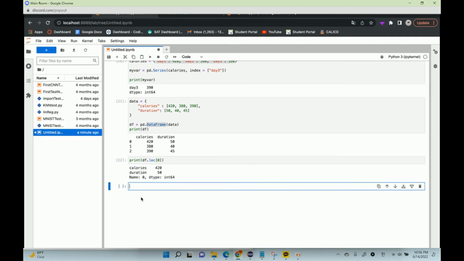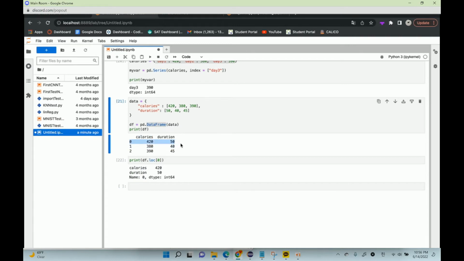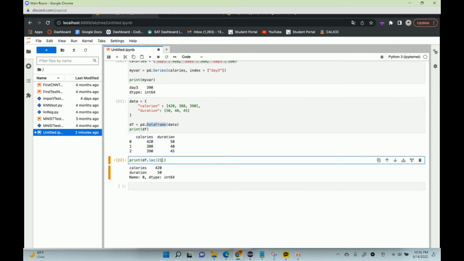Right, and then I run it. It gives us this first series, or sorry, this first row right here. And if I do loc[1], then it will give us the second one right here. 380, 40, and it gives us the labels also, calories and duration. So just one last example, if I do loc[2], it gives us the last row.